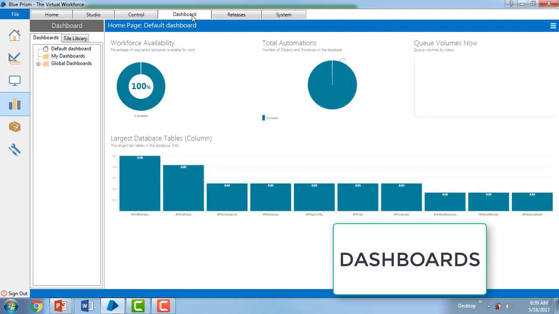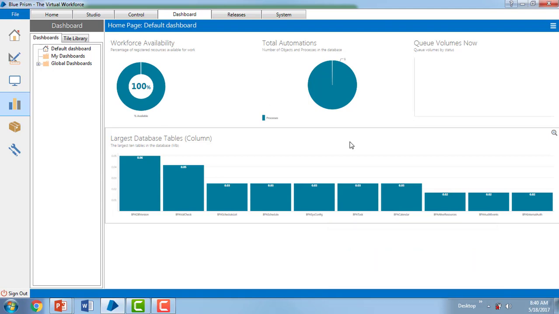Now, we will see the dashboards. Blue Prism also provides the ability to create and use dashboards. These are all the dashboards which by default we are having on the screen. Each dashboard is a collection of tiles, and exactly which tiles appear on the dashboard is configurable.